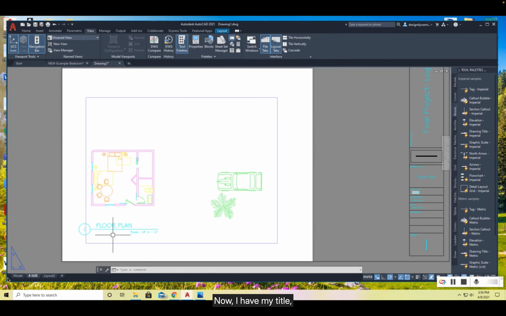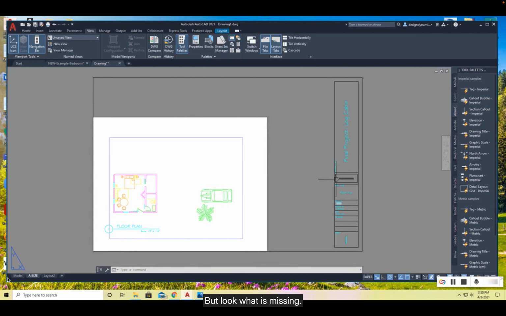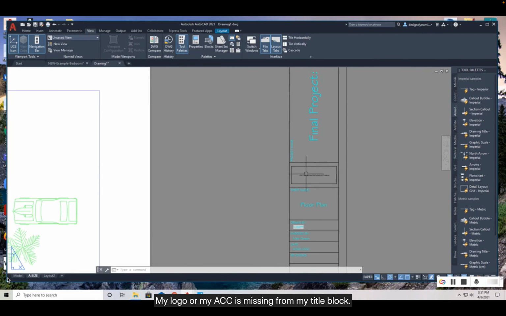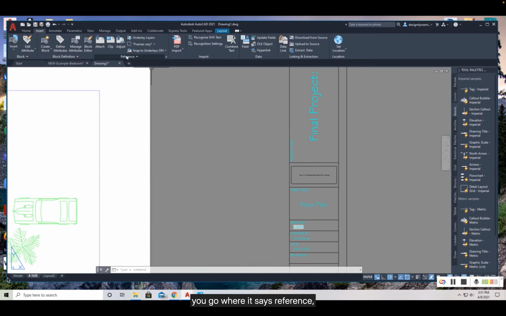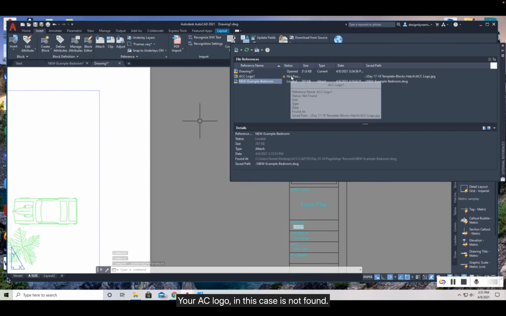Now I have my title, I have my viewport, I have my drawing set, I have my title block in, but look what is missing. My logo or my ACC is missing from my title block. This most often than not will happen to you. So you go under the insert, you go where it says reference, and you go to the corner and hit that arrow for external references. This will come up and your AC logo in this case is not found.